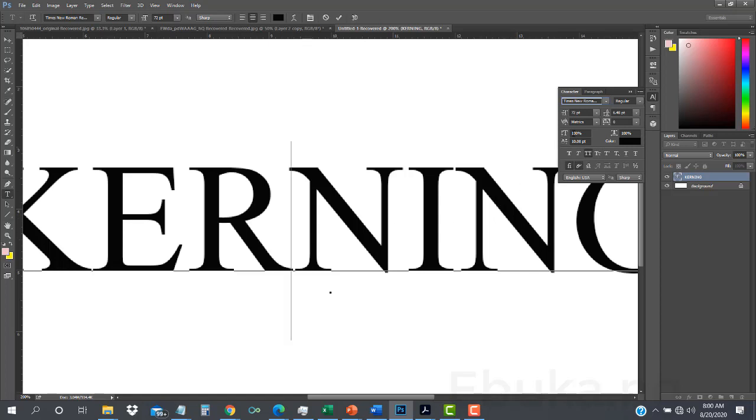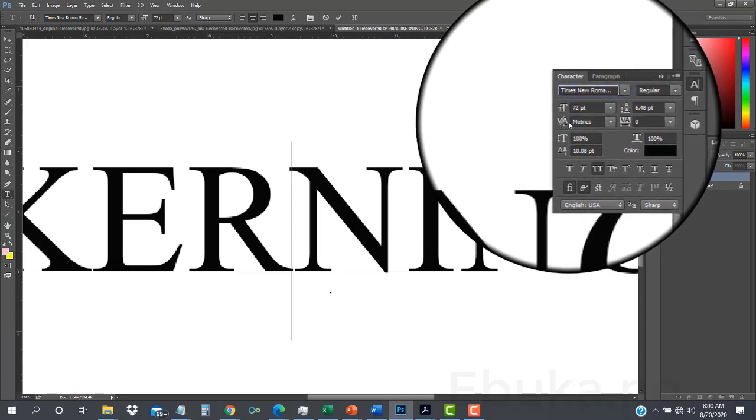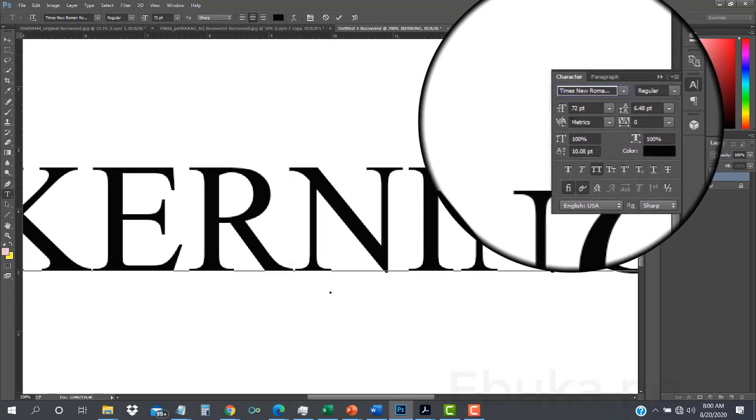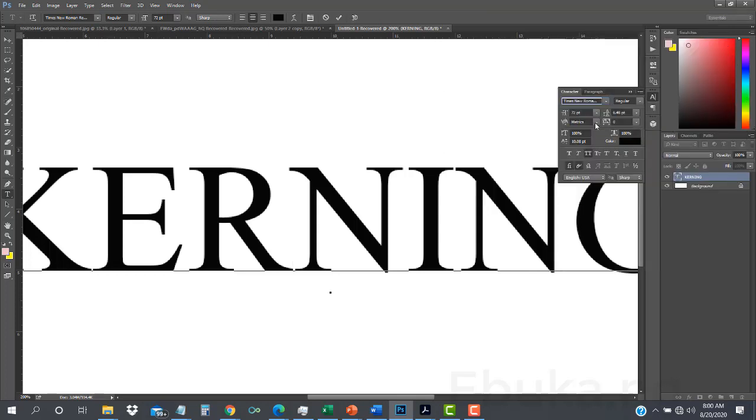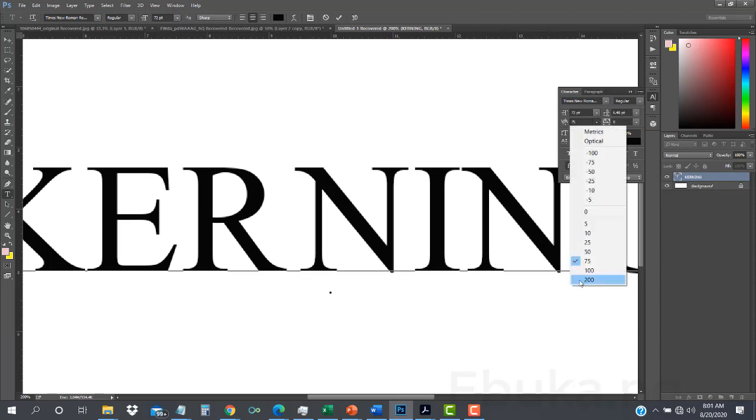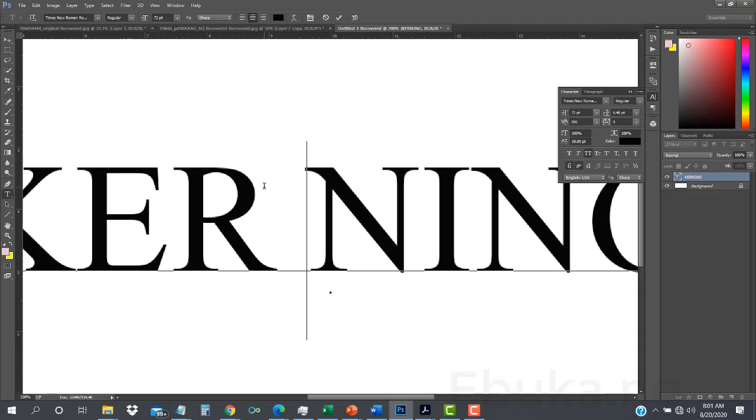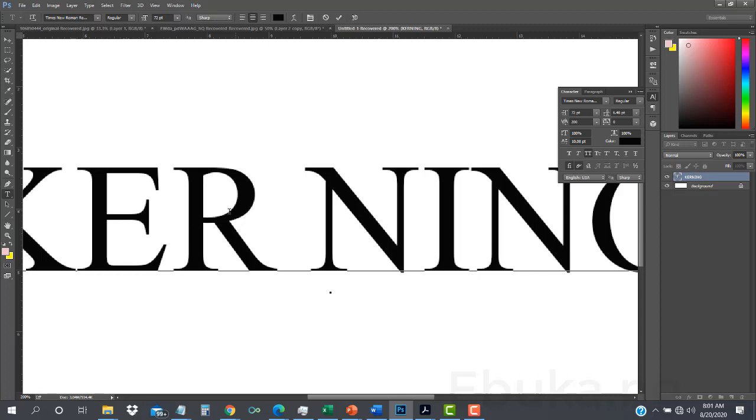Now this over here, you can see this V/A. If you hover over it, you see what it tells you. It says set the kerning between two characters. So let's increase the kerning to 75. Can you see that the space in between has increased? So let's increase it to 200. You can see the space in between has increased, and that's just the space between R and N.